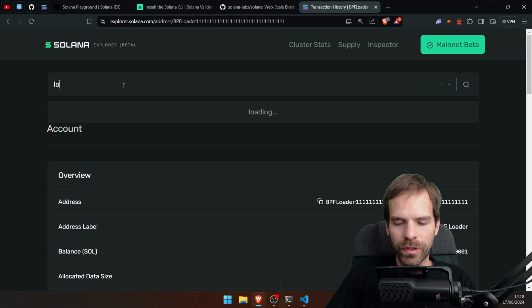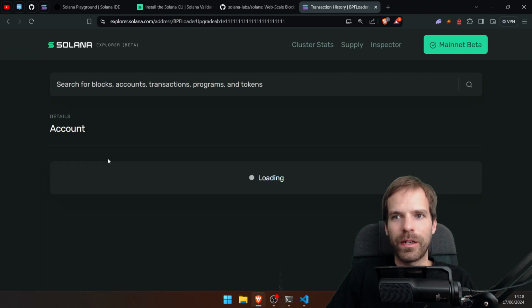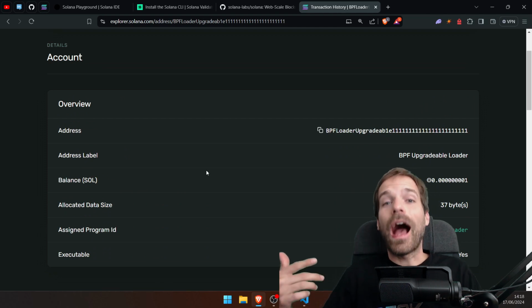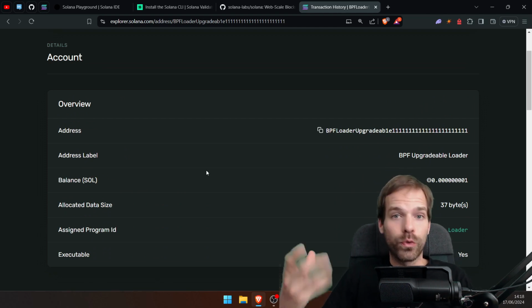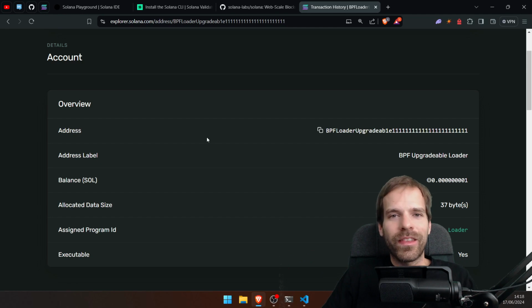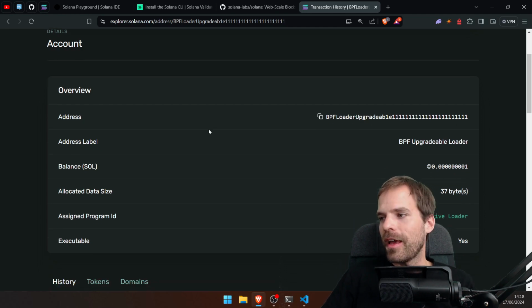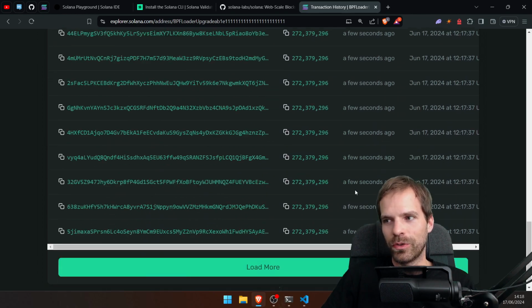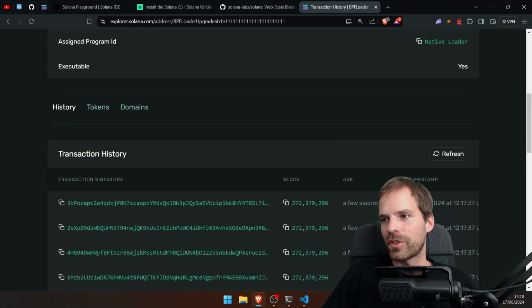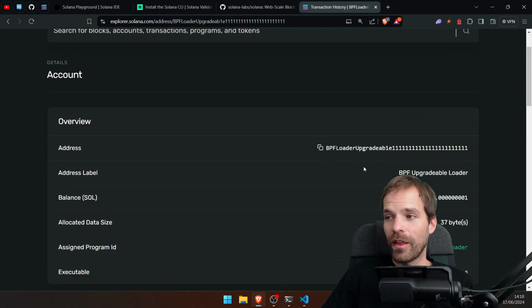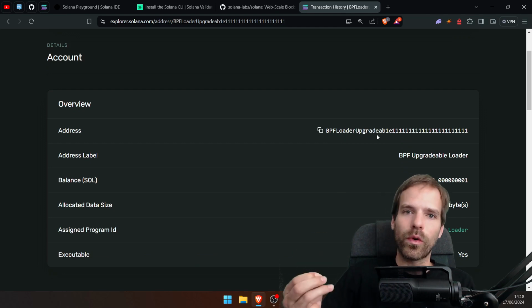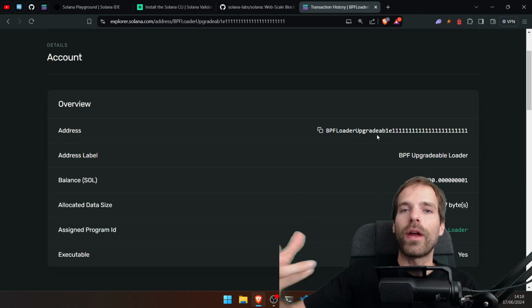Because what is used is the upgradable loader, because that will allow you to deploy programs that you can later upgrade, aka redeploy, which is the standard for Solana programs, and therefore everybody will be using this. So yeah, that definitely is used. A few seconds ago, a bunch of transactions on it. So this thing will be used a lot. And that's basically the program that allows you to deploy other programs.